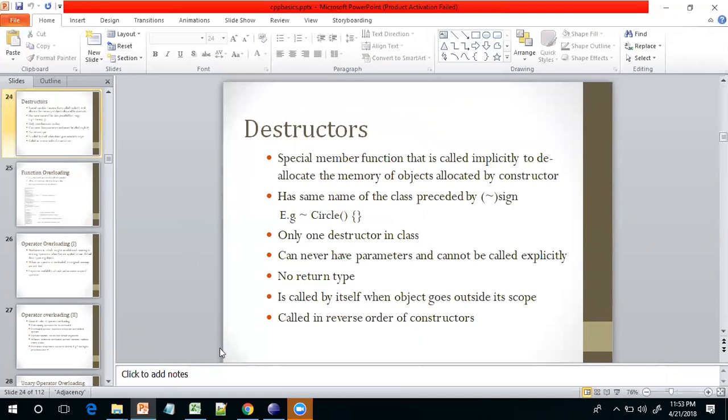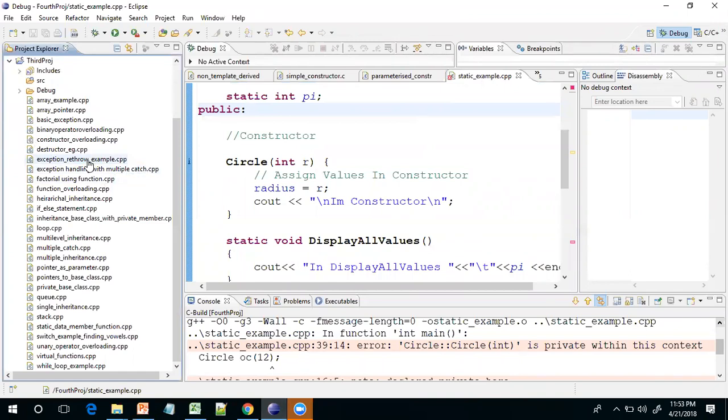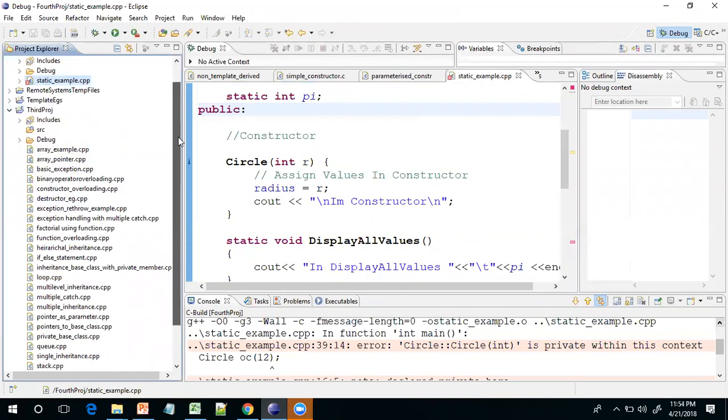Let us see an example with the destructor. Right, so here we have an example. Let us take it.